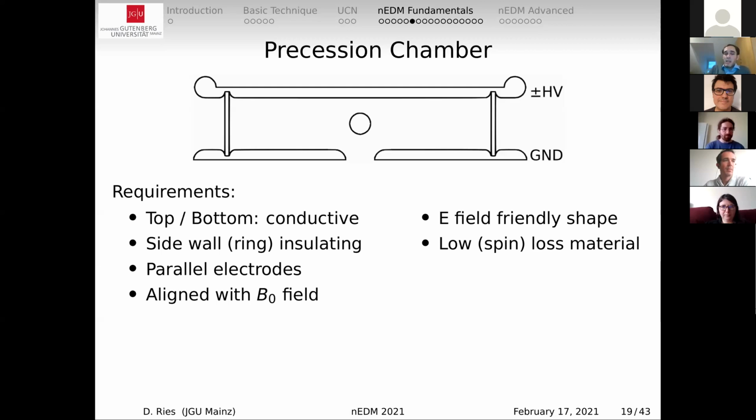Then, as with the guides before, it's clear that we want all of these walls that the neutrons can see to be from a very low neutron loss and also spin loss material. So again, you need a material which you, for example, coat. You cannot use conductive materials on the ring here, because otherwise you couldn't apply an electric field anymore. So you need to take care that this is well coated with a good material or made from a good base material from the start.